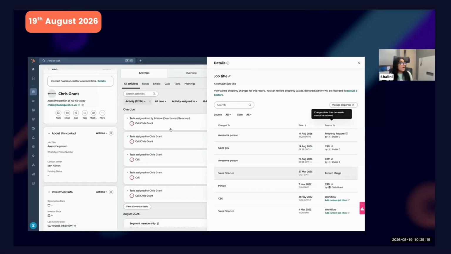So as you can see now, it's gone back to awesome person, and it does say that it's a property restore rather than me actually changing the value, which is again really good for audit logs. And then secondly, let's say you see a change being made, let's say from this workflow, we can't do it because it's more than 2 weeks, but let's say you spot something and you're like, hey, actually, I think there's a workflow that's doing something wrong and I want to restore all the changes made from that.